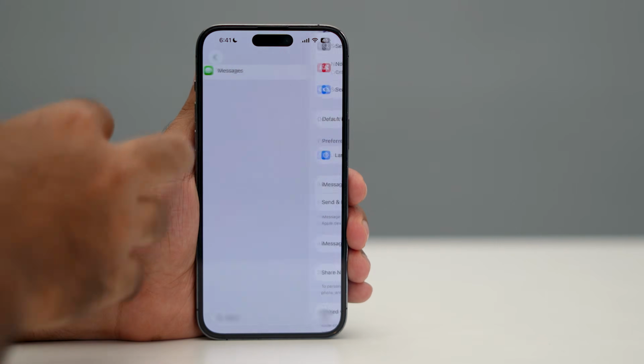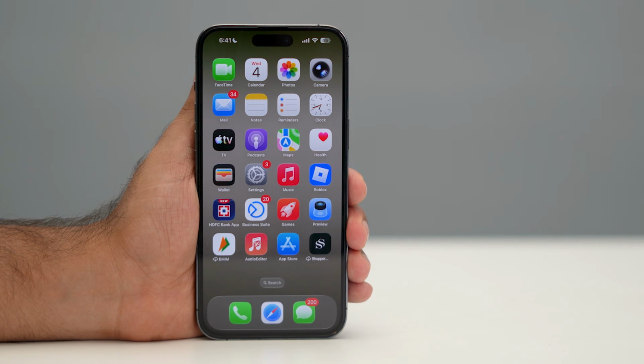After turning this on, if you go back, the next time you try to send any kind of message, it will work like iMessage, not like a text message.